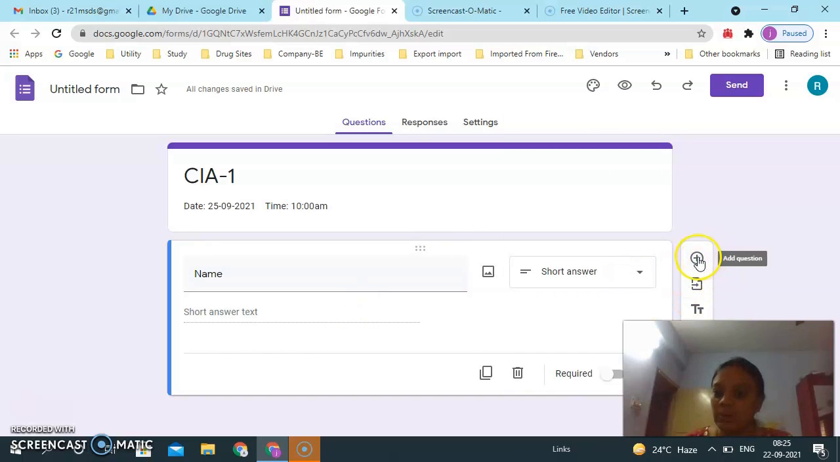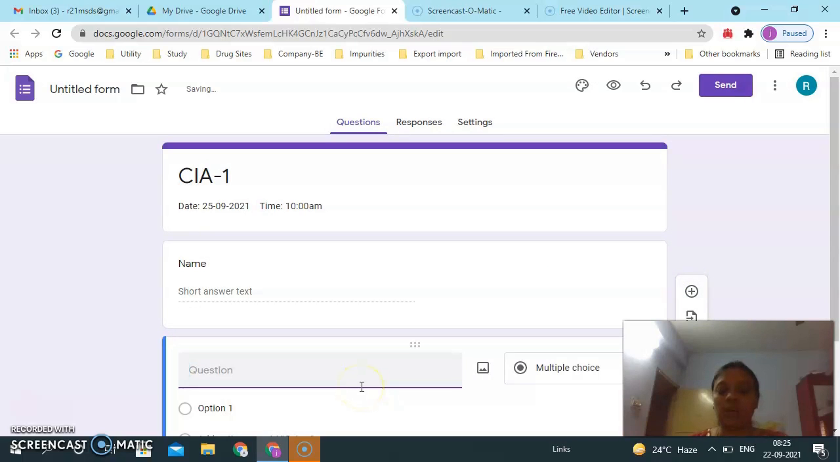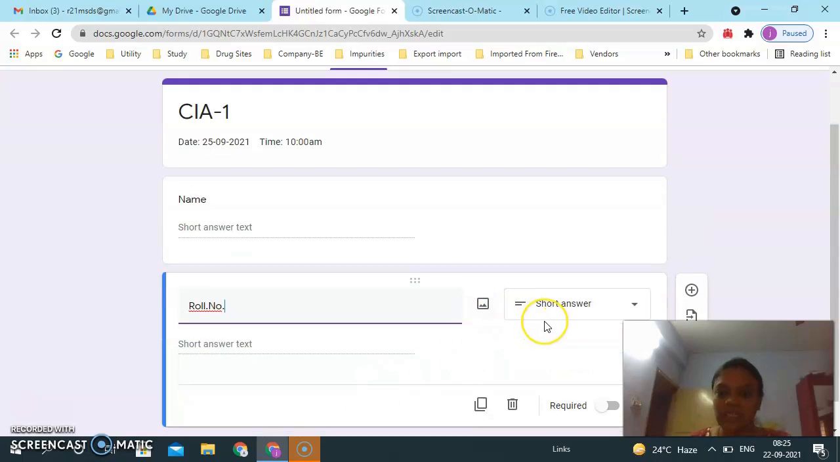If you want to add another question, in the right side corner we have the add question button, which you have to click. Now I'm going to give the roll number or hall ticket number, whatever. So now I'm giving roll number. As soon as I enter the roll number, yes, this is also a short answer.